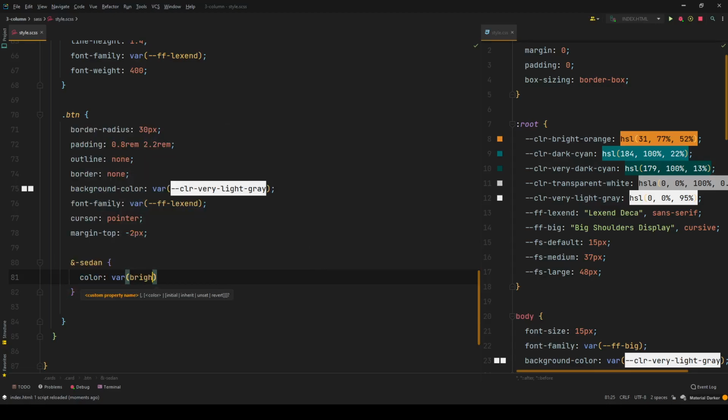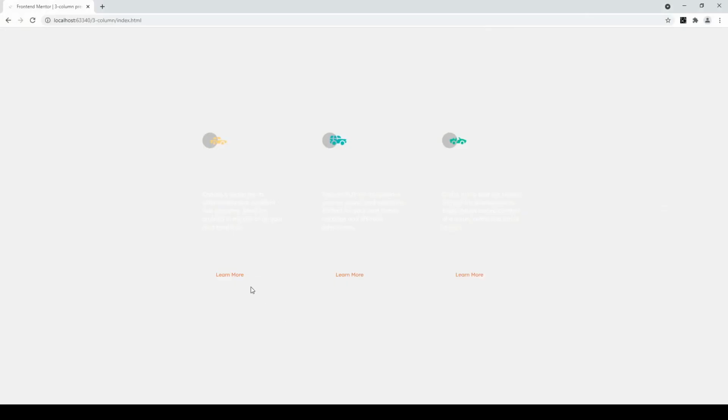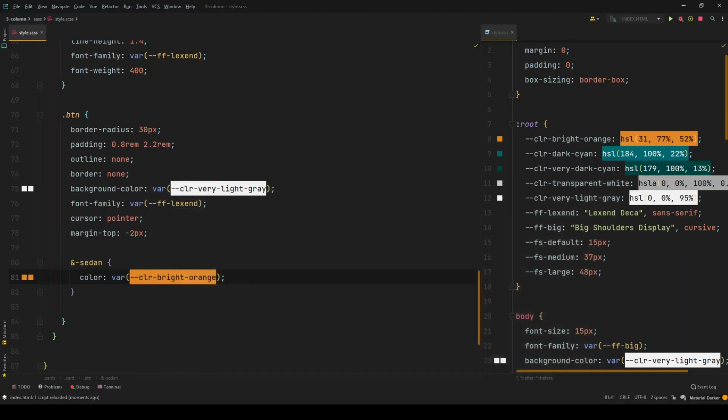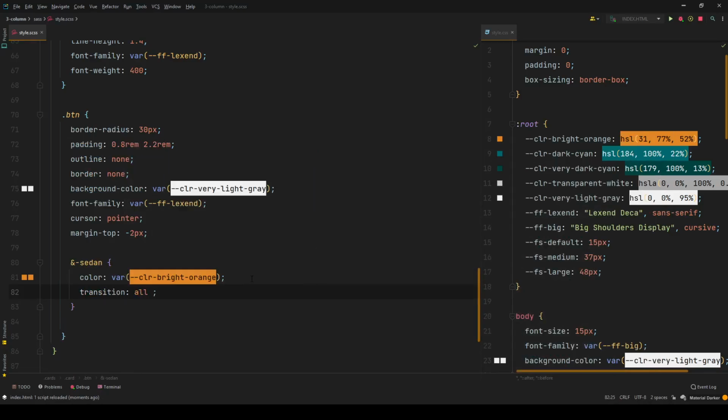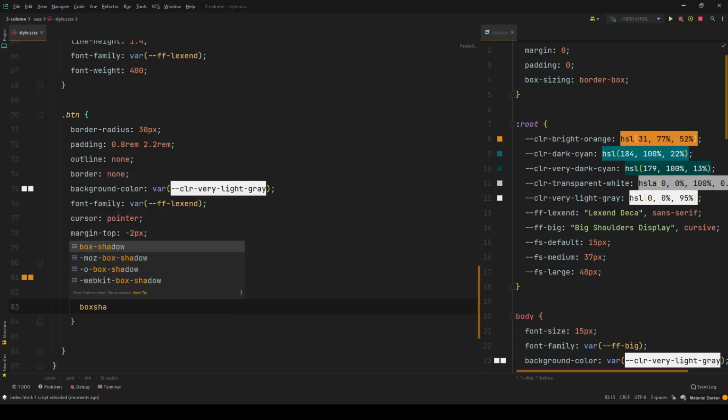So this is bright orange. Save. See the changes. This is the text, okay, text color. Transition, let's say all. I'll give it a transition of 0.2 seconds. That's 200 milliseconds in and out. We'll have a nice animation effect going on when we hover.